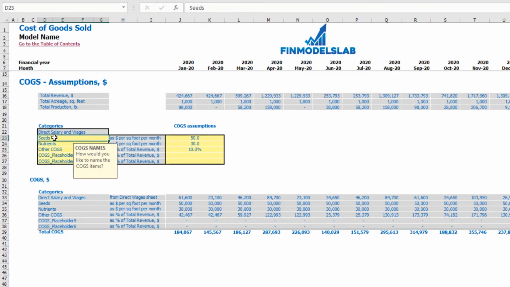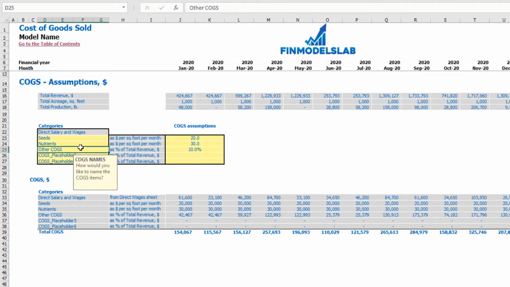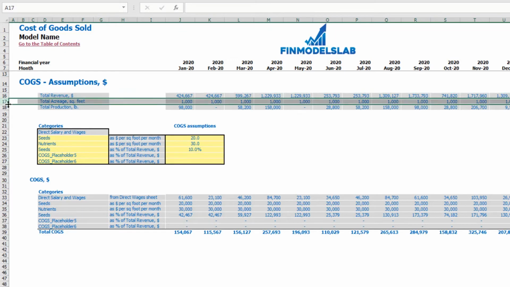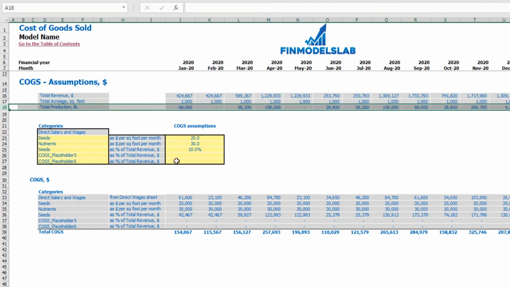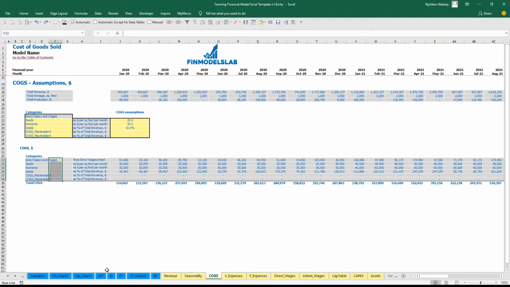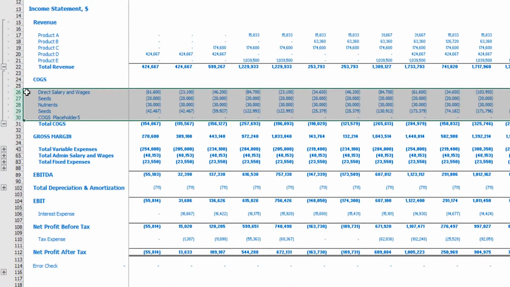So you have seeds, for example, $20 per square foot, or you can input seeds as 5% of revenue, like this. On the top you have the main drivers, like total revenue, total acreage, total production in pounds. Below you have the calculations of these categories by months and by products. And in the income statement you may find under the COGS section this calculation also categorized by category and by months.